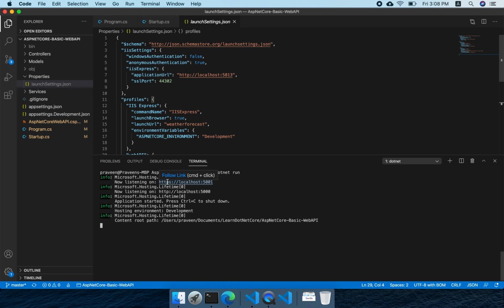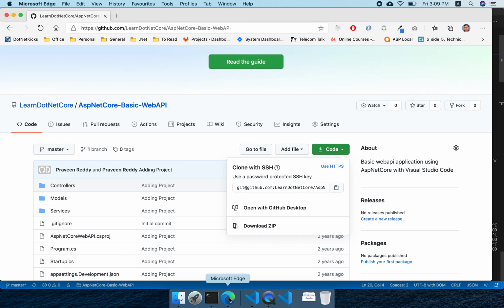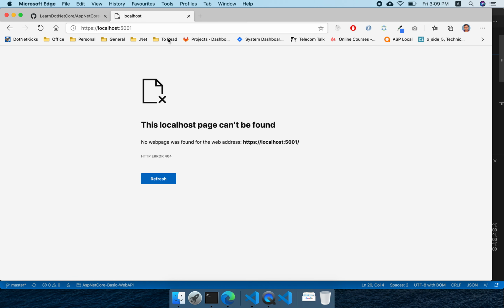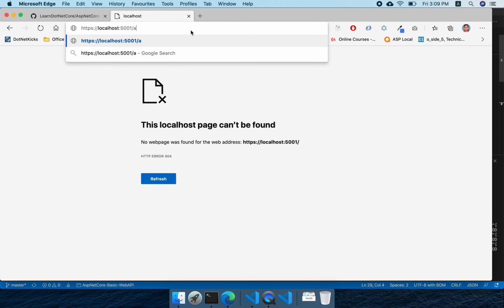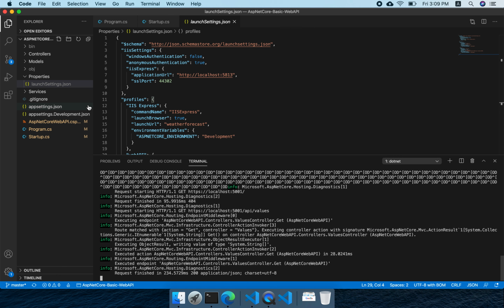See, it is running. Open this. It's not showing an error, because we're not calling the right endpoint. This is an API. This project is an API, not an MVC. For your information, this project is an API.